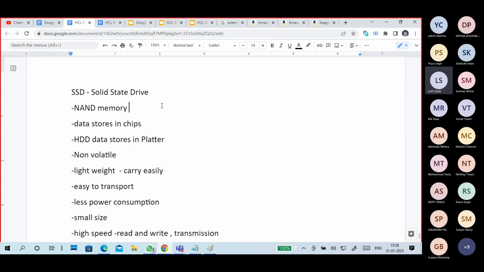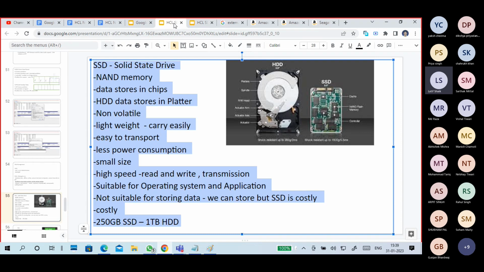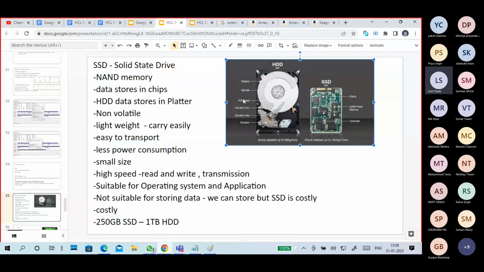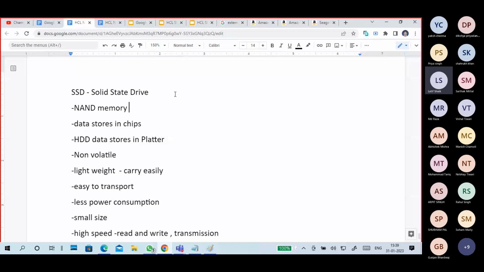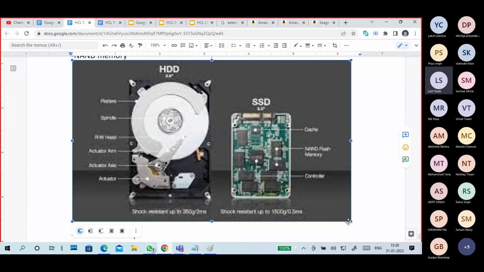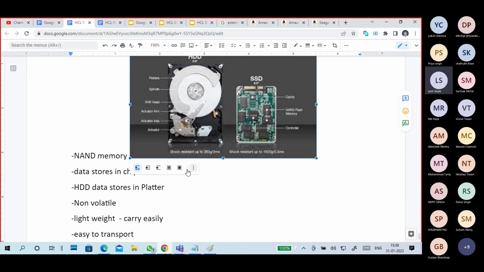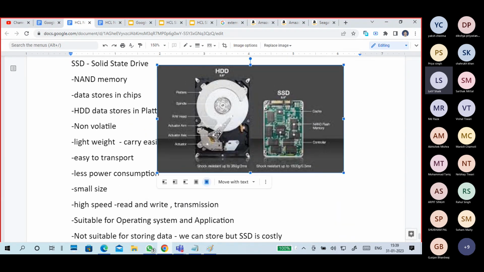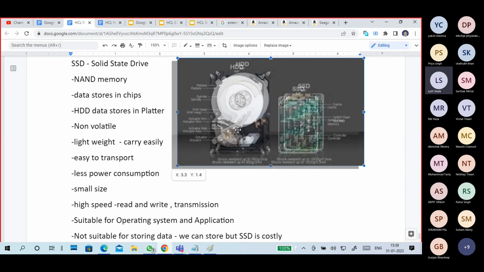Now SSDs are available, compared to last year or two years back, the cost has changed a lot. The cost is also coming down. Nowadays if you buy any laptop, they come with built-in SSDs only. SSDs are basically NAND memories, like your pen drives and memory cards. Memory cards are also NAND memories only. Your pen drives, all those are NAND memories.